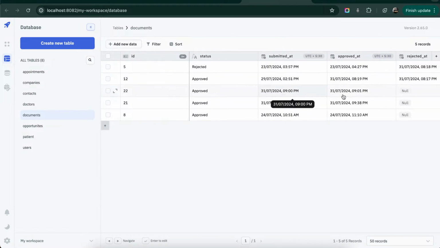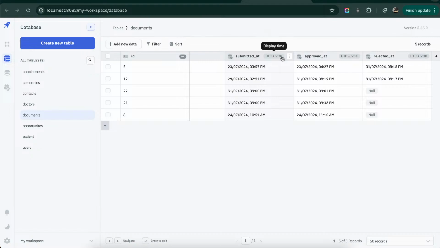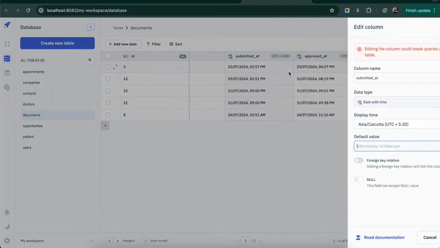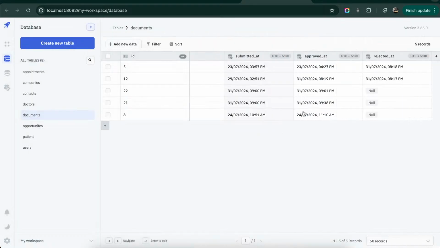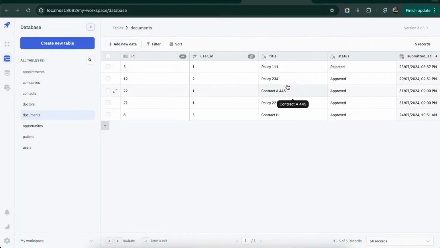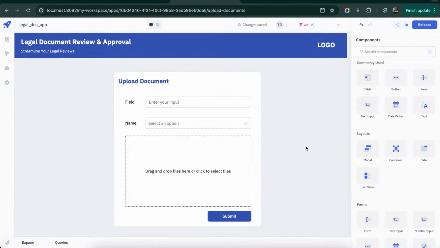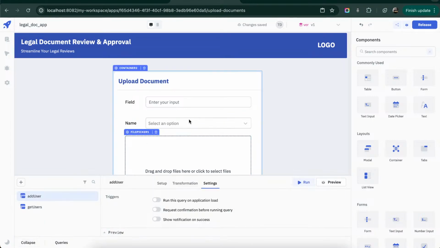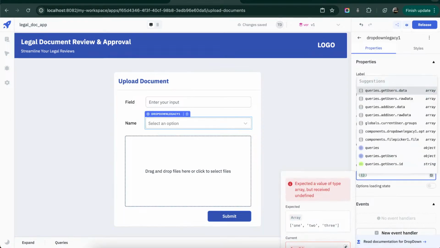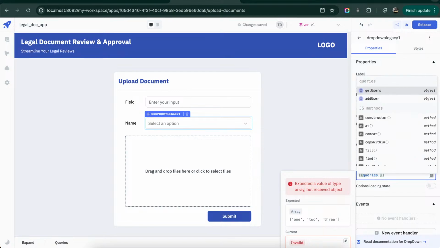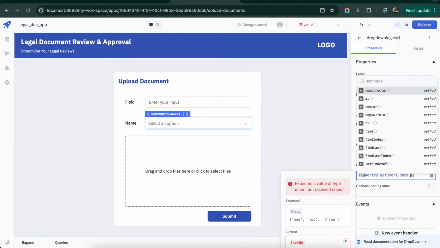So we have status, submitted at, and approved at. So as I mentioned, we have the new date and timestamp data type. That's what I have used over here. So you can add date and time timestamp. So yeah, this is how the table structure is for our application. And let's move back to the app now. So now I'll get this user from get users query. So let's quickly do that. It will be queries dot get users data and map.